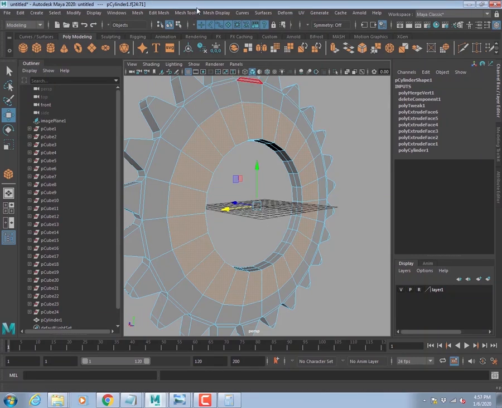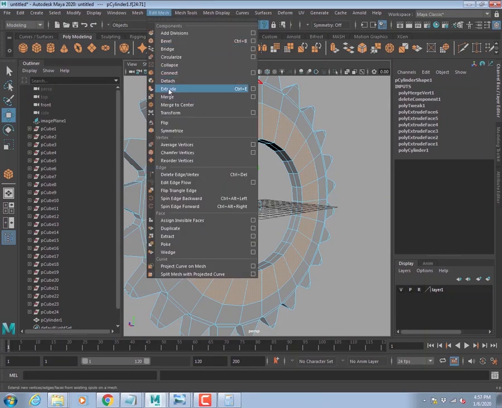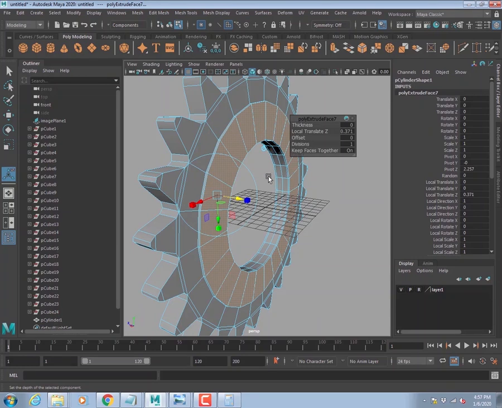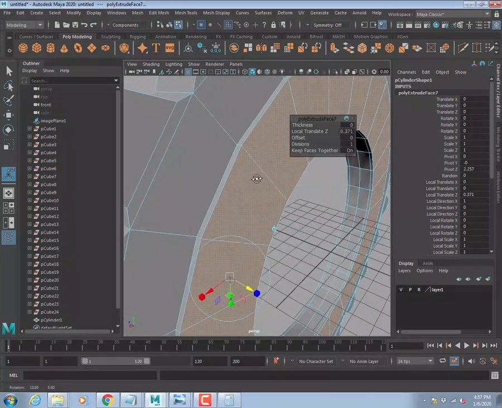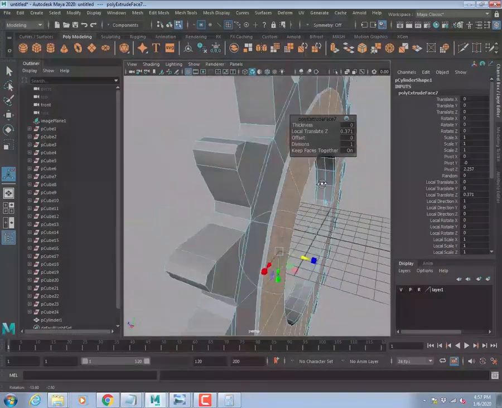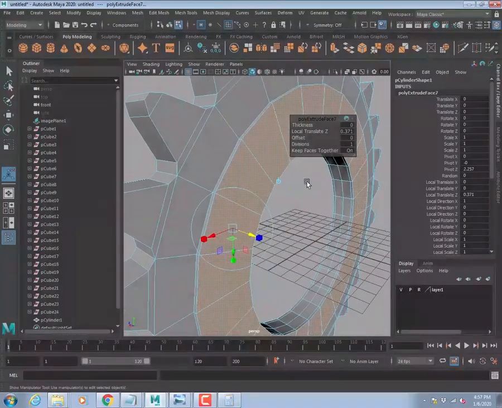Extrude. Edit Mesh, Extrude. Okay, the blue color arrow, you just click and drag. Not so much, just a little bit to give some thickness for this part. Just a little bit. So both sides will be coming out.